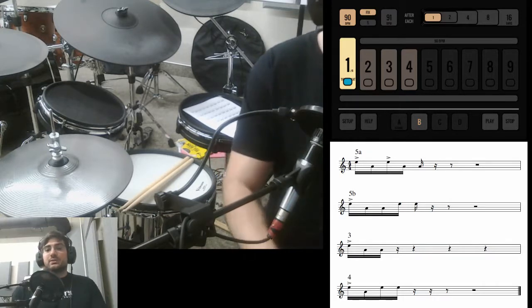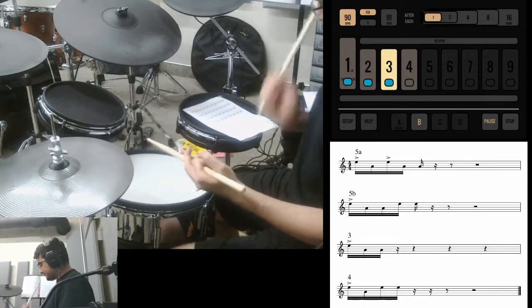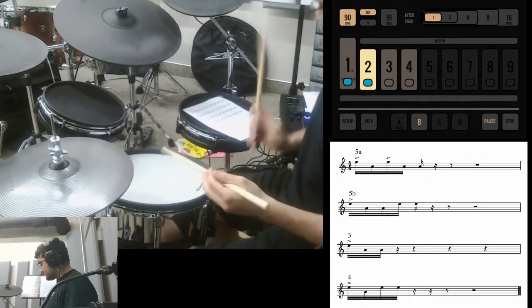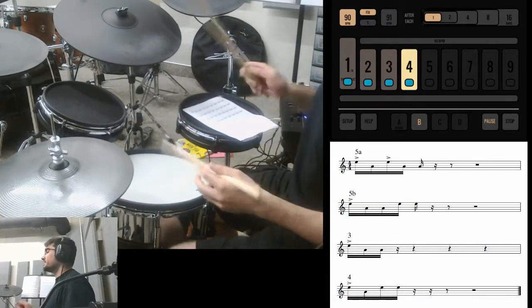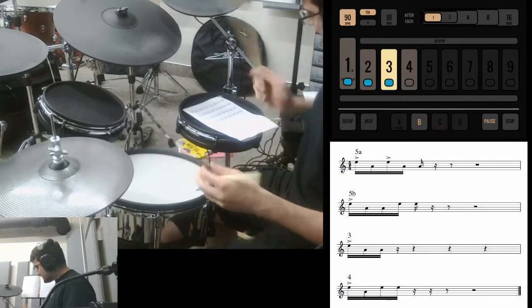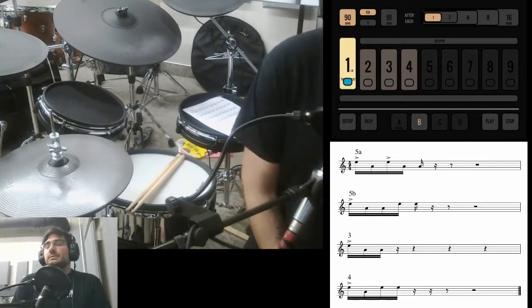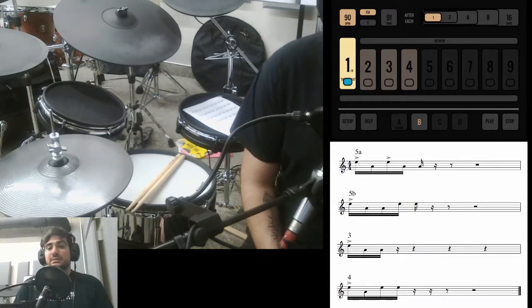So I will play this now on the drum set as an example. All right. And of course, there are other ways you could make sequences. For example, I could choose 5B and then 4 and then 4 again and then 3. So I will play this as well.